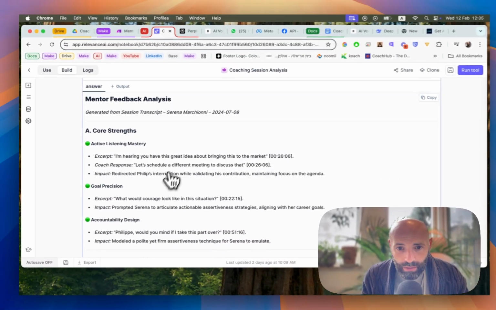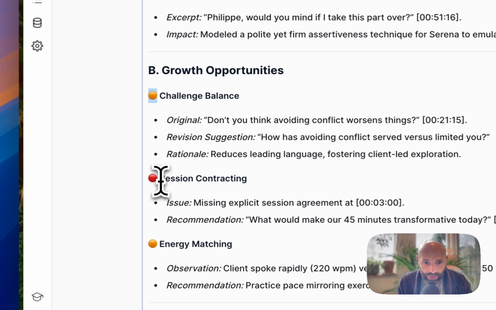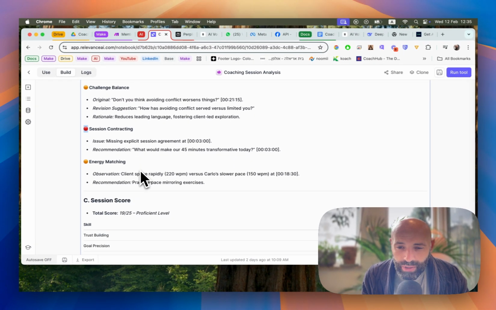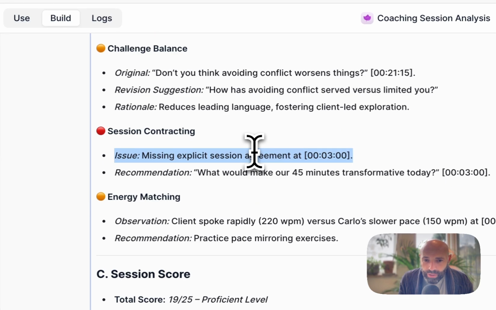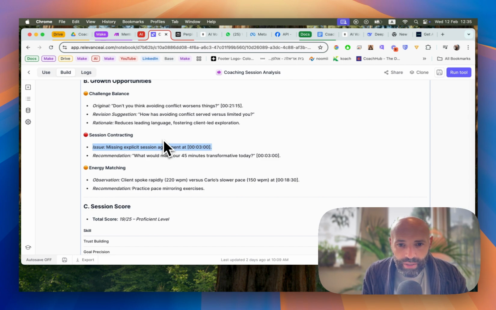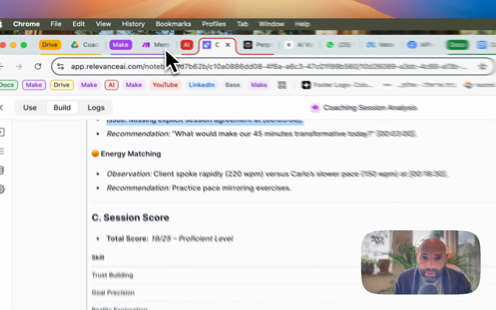Here's the report, the growth opportunities, everything that's in green is good. Challenge balance, session contracting: missing explicit session agreement. So these are really important things. If you're a coach, totally correct, right? At the beginning of the conversation, I didn't have a real 'what are we working on today', and we just continued working. If it was a test, I would have failed just based on that. And then there's a scoring system based on trust, goal, reality, and everything. Everything is pushed to a Google Docs, and it's sent to my WhatsApp as well.